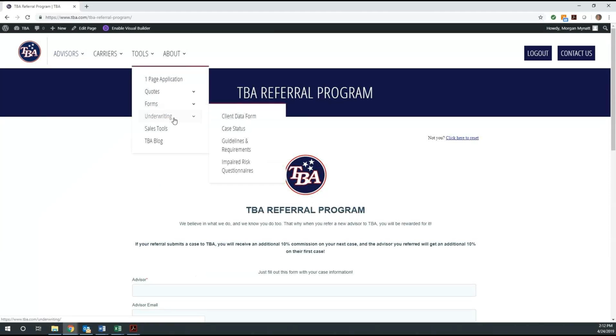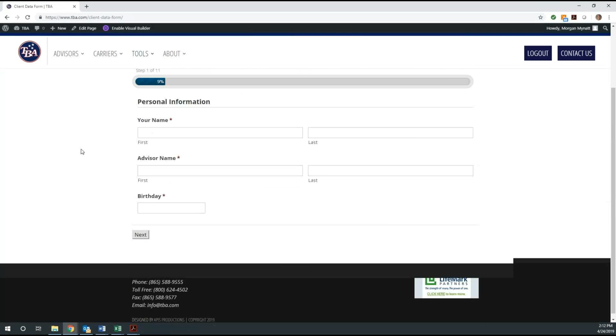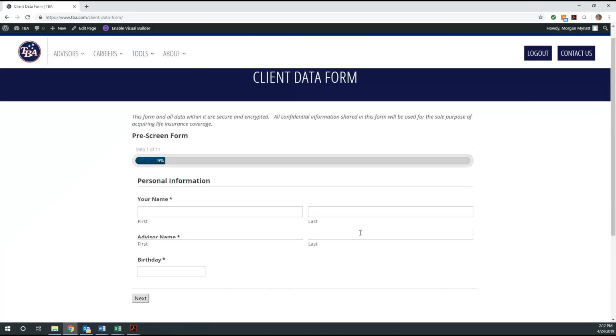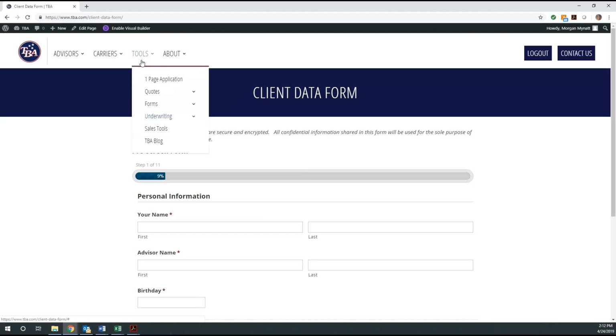The next thing we want to talk about is underwriting. If you go into underwriting, there's the client data form, which you can actually send directly to clients. This is a good way to get their information as far as impaired risk. They fill out this form, and it immediately goes to Jennifer in our office, who will use that information to create a quote for you. The other option is that you can fill it out for them if you prefer that as well.